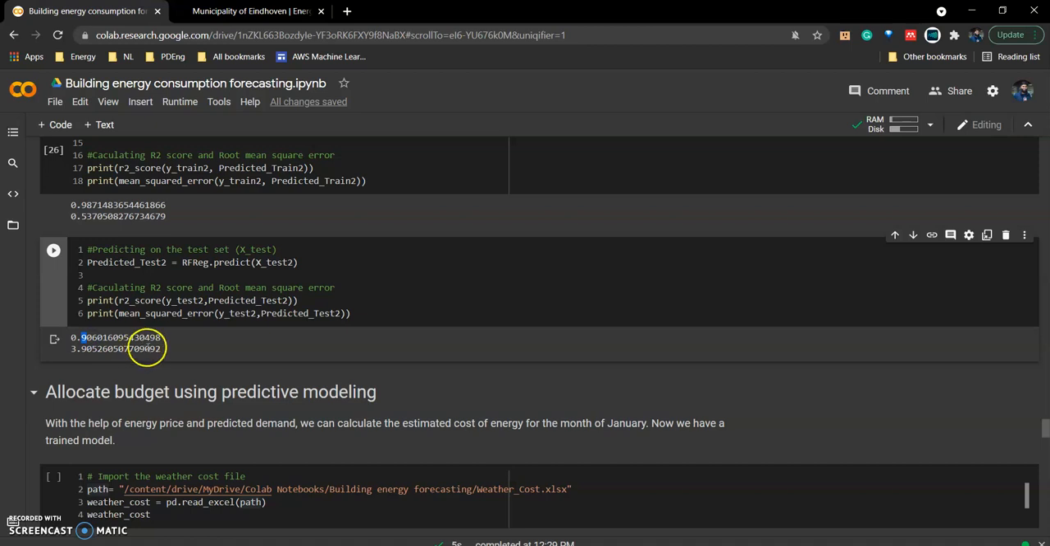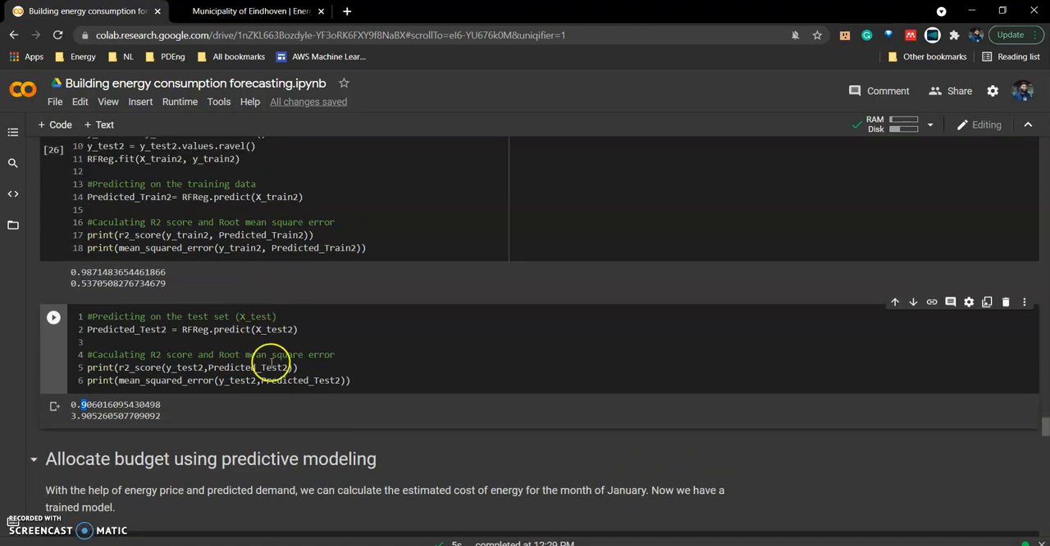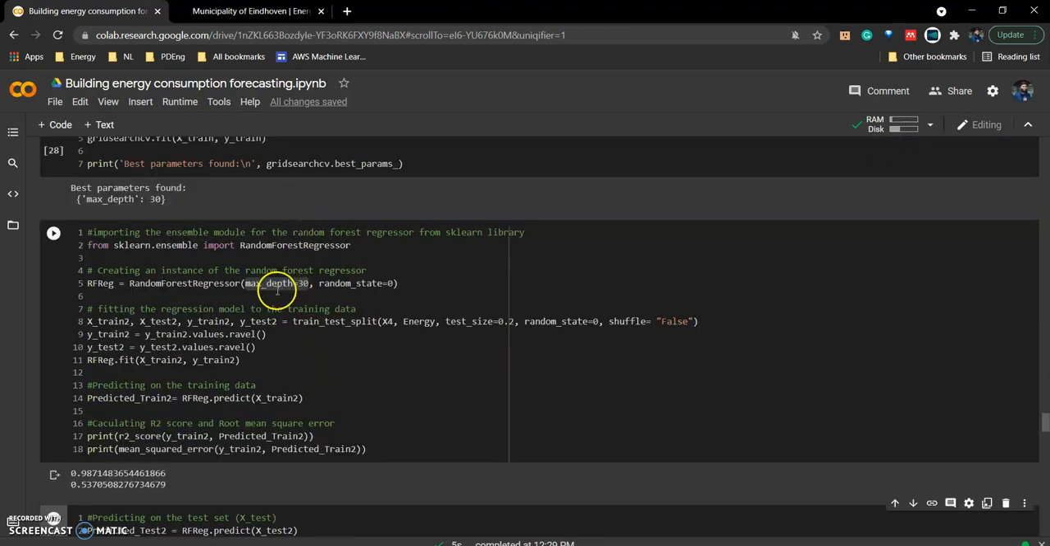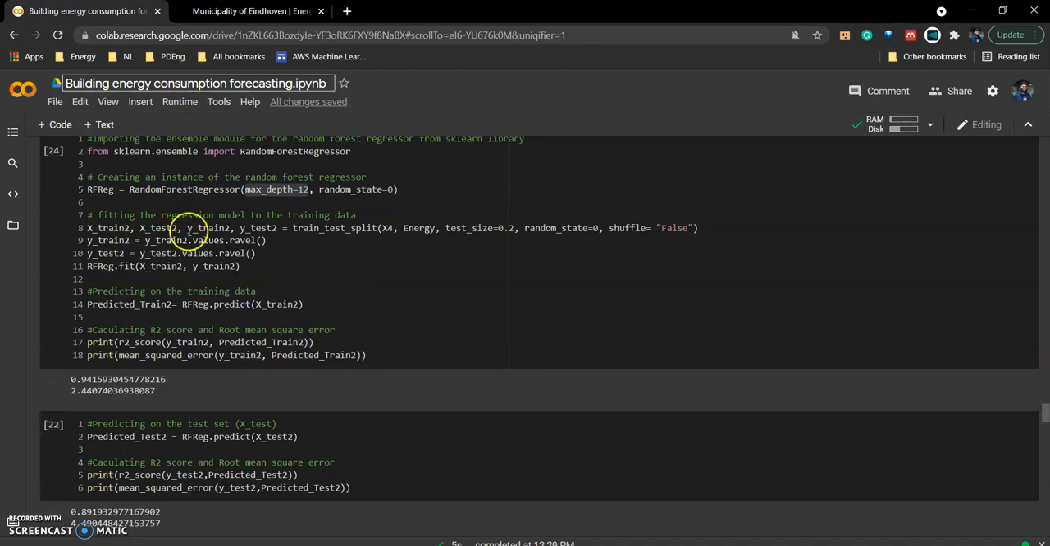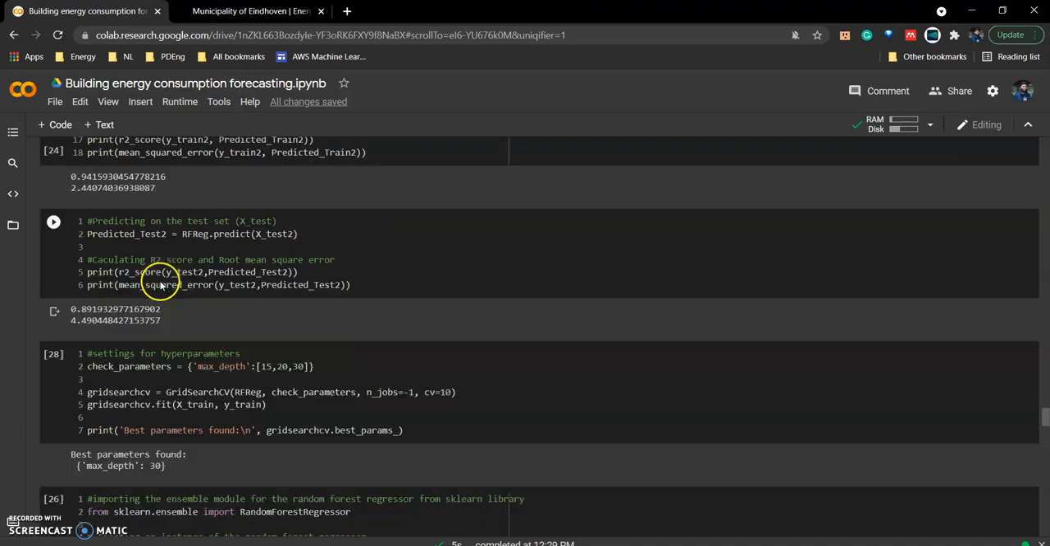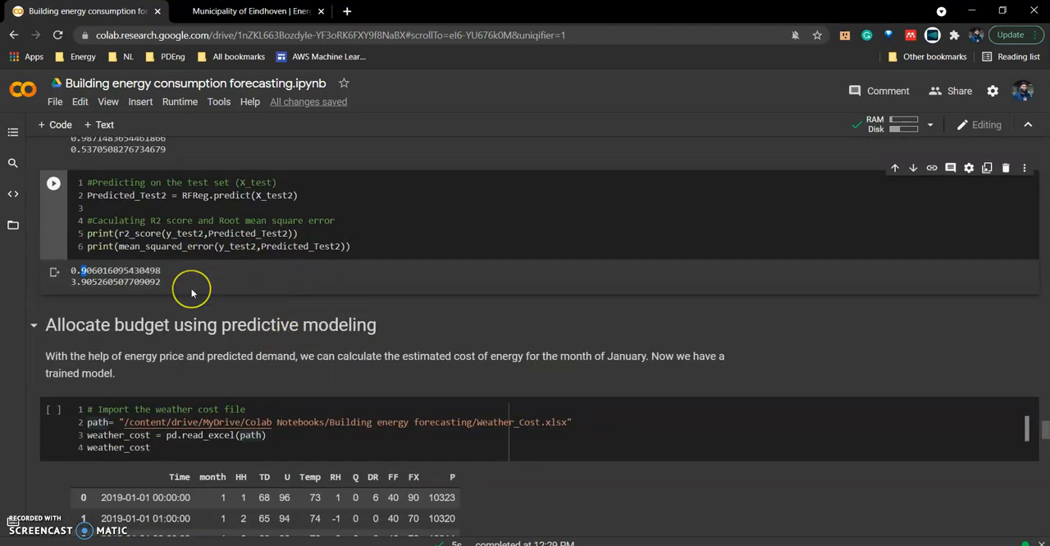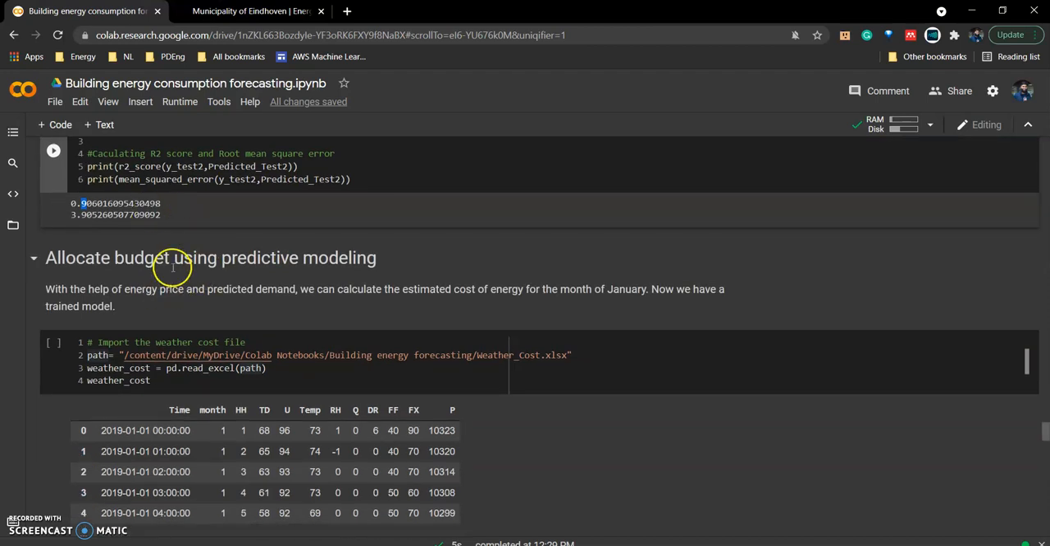So we can conclude that, in order not to increase the complexity of the model, we can consider a maximum depth of around 10, which we found earlier, where we see similar performance for both the training and testing datasets. So that's it for now for developing the model.